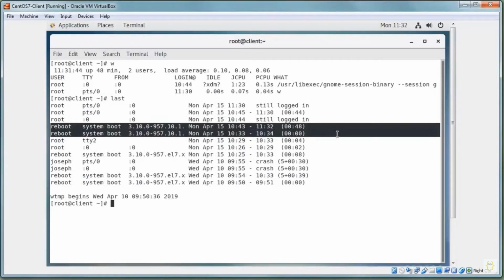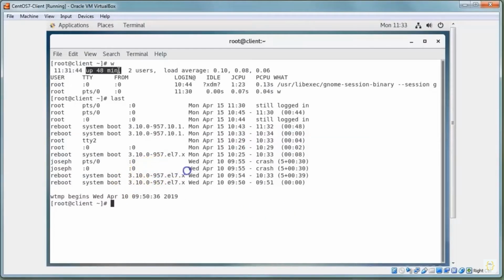So that gives you an idea of what happened with the system. You can also jump back to the w command and see things like how long the system has been up. It looks like it's been up for 48 minutes. So that gives you an idea of what's going on. All right, so what are they doing? Well, the commands right here are what they're doing.